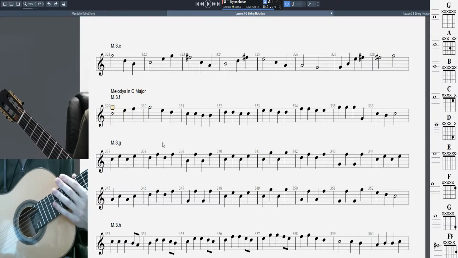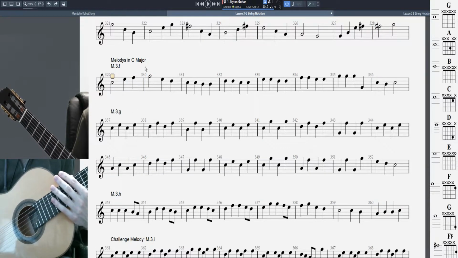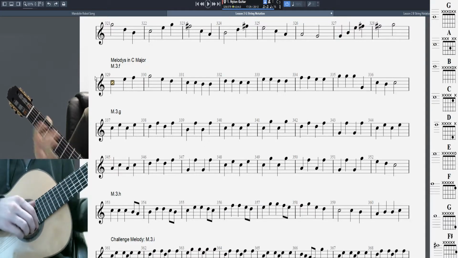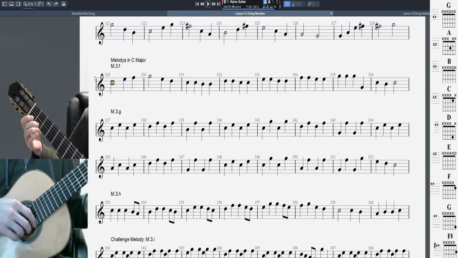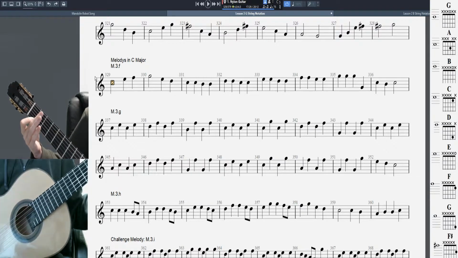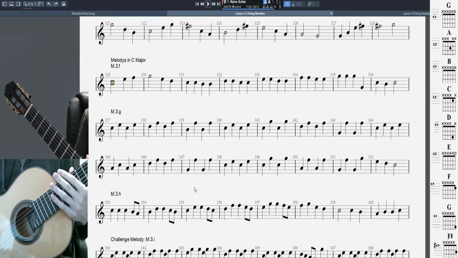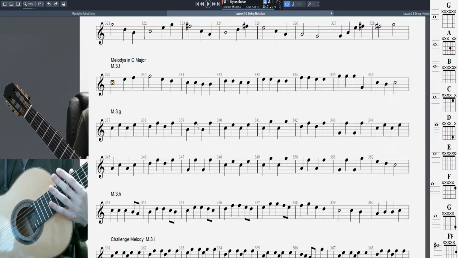Okay, now we're switching to melodies in C major. We only have 3 normal ones, then I wrote a challenging melody near the end. So this means instead of F sharp, instead of our 2, we're going back to using our 1, right? So this is C major, or you can think of it as G Mixolydian, but we're really playing in C major now because we're starting and ending on a C note.